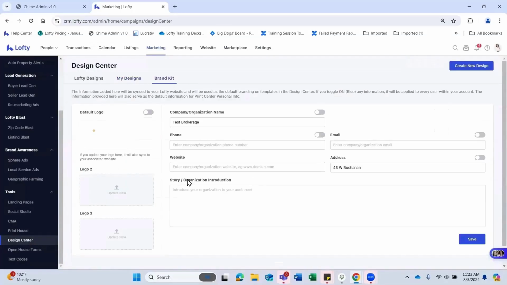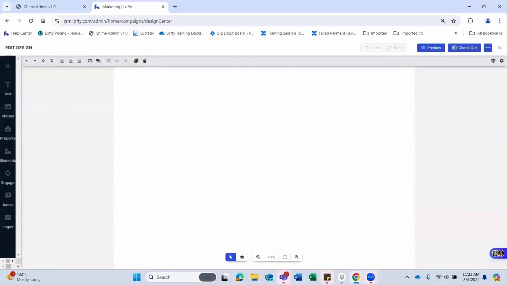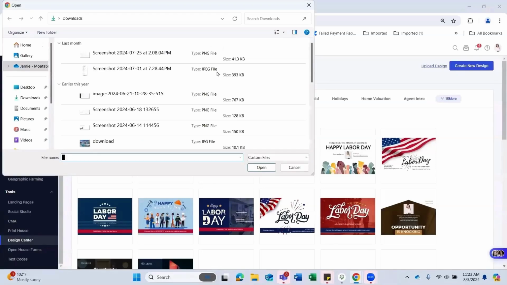Under your brand kit, you can come here, add your company information, phone number, email, website, address, and your bio. You can also add your logos here. If you want to create a new design from scratch, on all of the pages you'll see this, create a new design, and you can come in here and create something completely from scratch. You can also upload designs there as well.